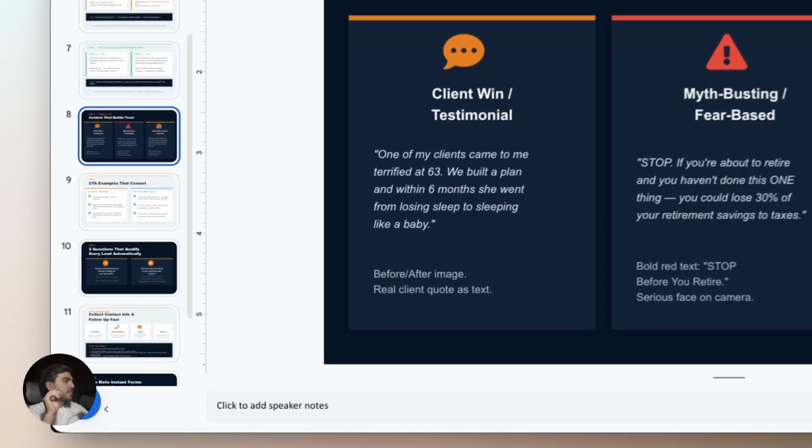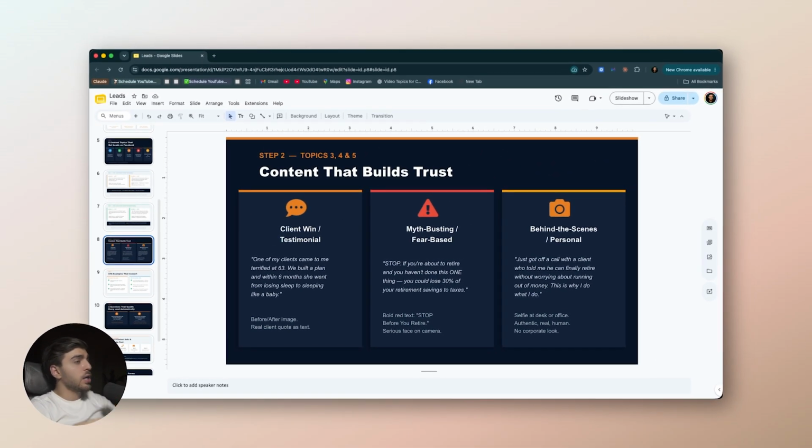The second one is myth busting, fear based. Stop. If you are about to retire and you haven't done this one thing, you could lose 30% of your retirement savings to taxes. And behind the scenes, some kind of a hook: just got off a call with a client who told me he can finally retire without worrying about running out of money.